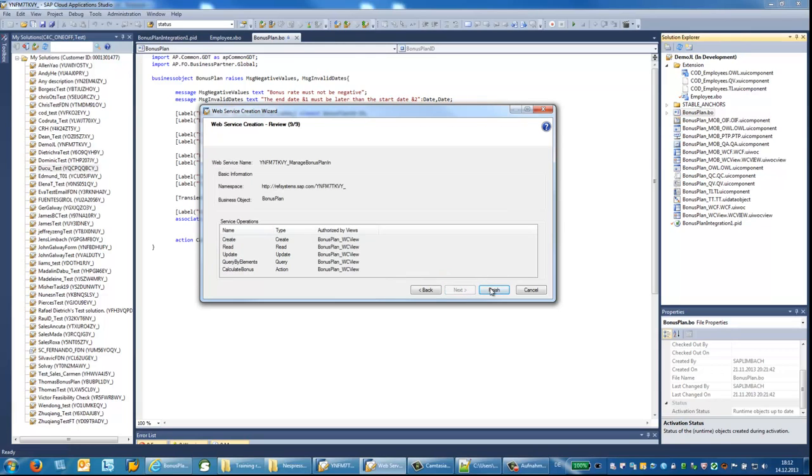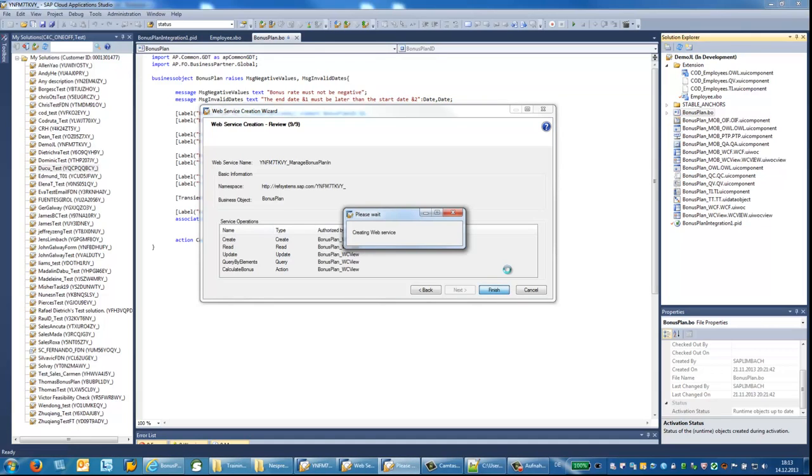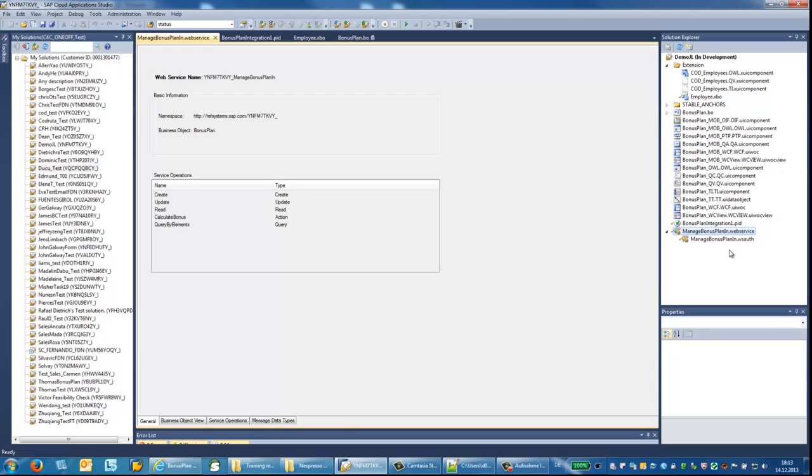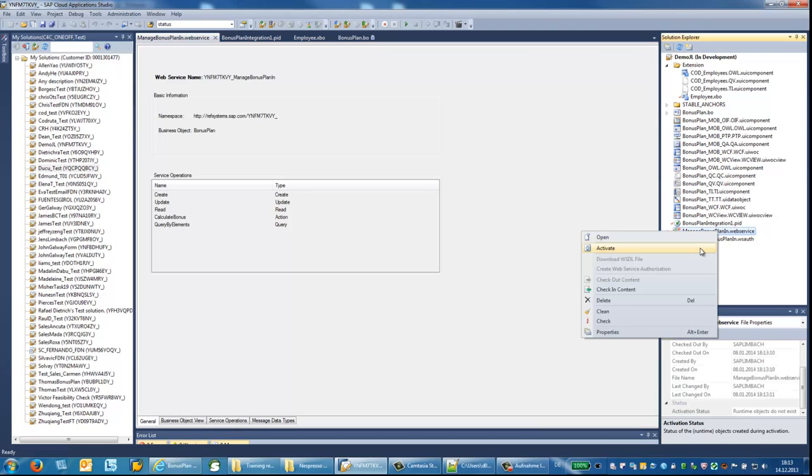Now we are already almost finished. So we defined a web service that has a certain amount of fields and has create, read, update, query, and an action as operations. So we click finish and the web service is generated. After that, we just have to activate it and then we can download the WSDL. So I will activate it now, and after the activation is done, we can use this already from an external system.